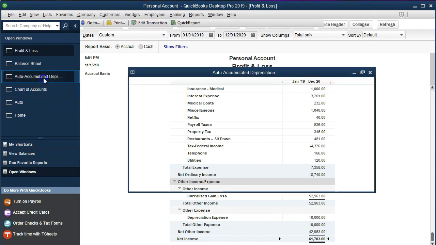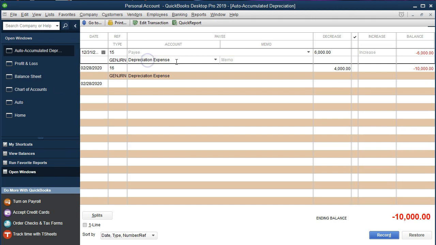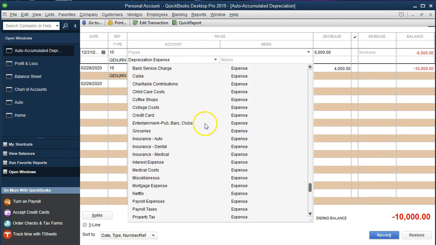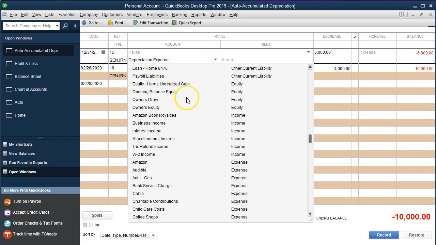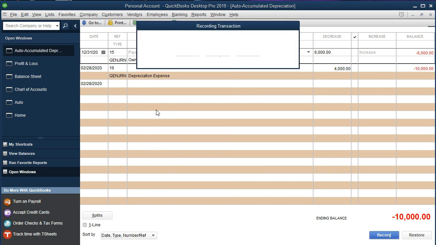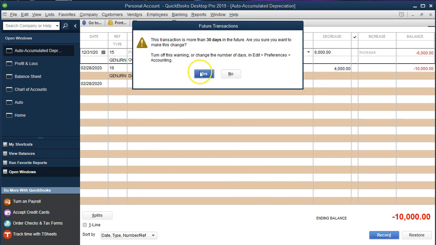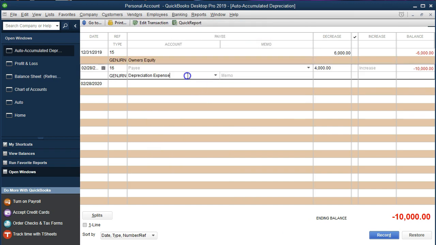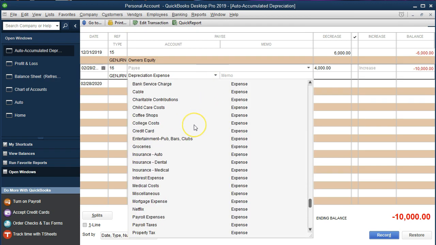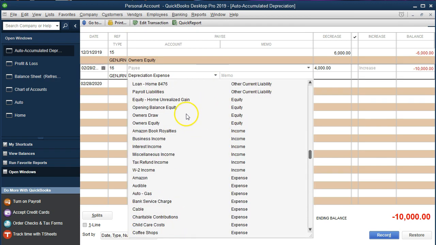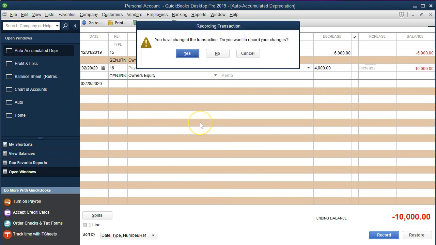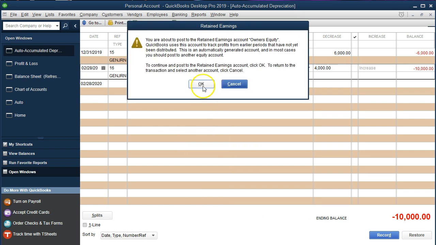So let's see what that would look like. If we go to this accumulated depreciation, I'm just going to change this second account. Instead of depreciation expense, just put it to equity. That means I'm just writing it down to equity and bypassing the income statement. And we'll say yes, yes. And we'll do the same thing here. We'll just take it to equity and just bypass the income statement.